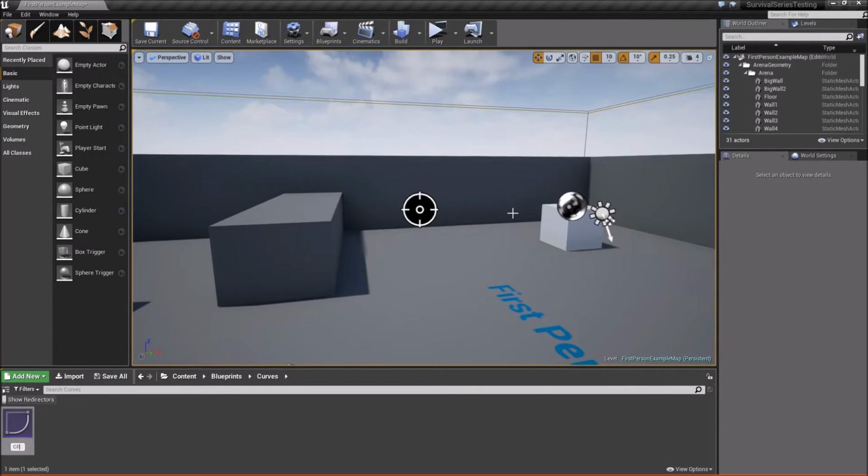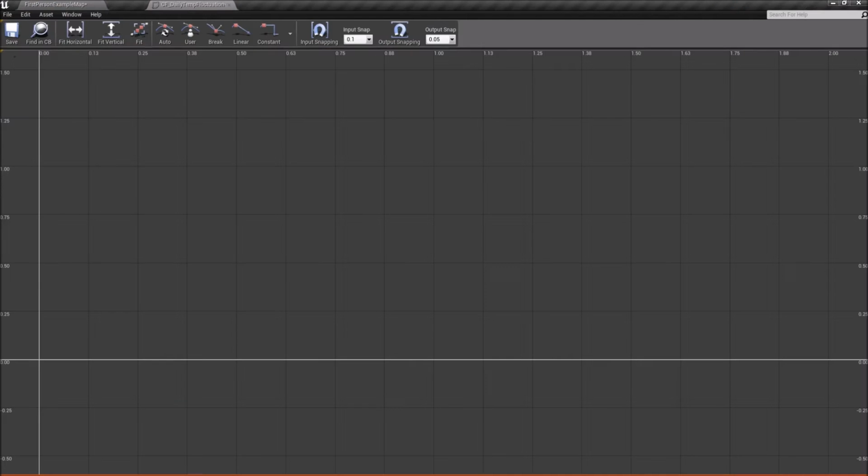Now I'm going to name it CF_DailyTempFluctuation. CF standing for curve float, and then daily temp fluctuation, because what we're going to be using this curve for is as a way to drive temperature fluctuations throughout a day. Okay, so we'll open this up.